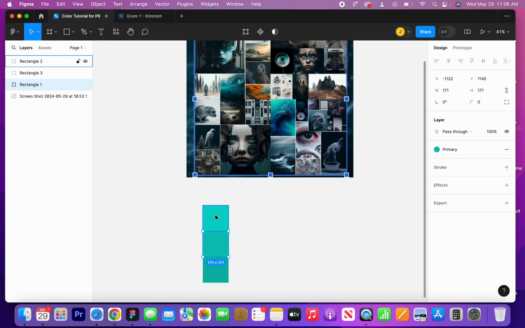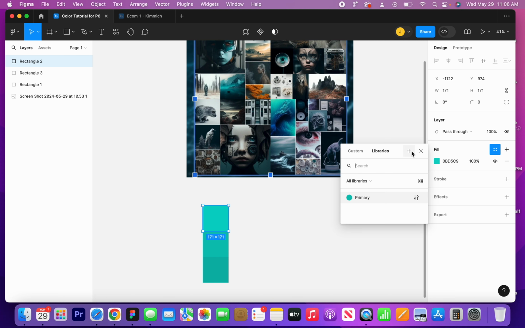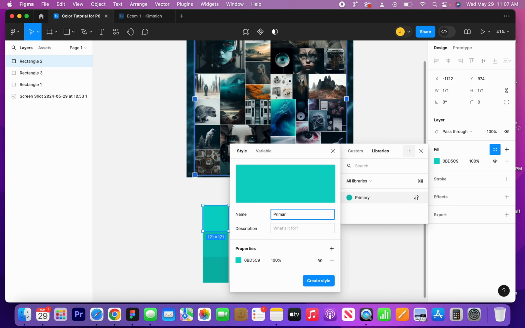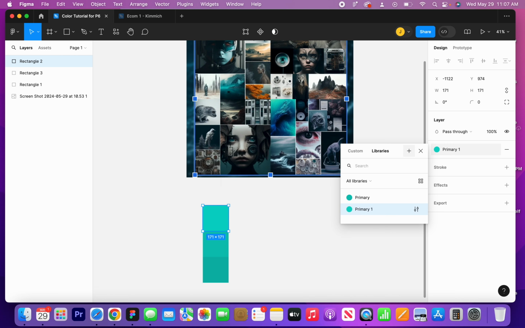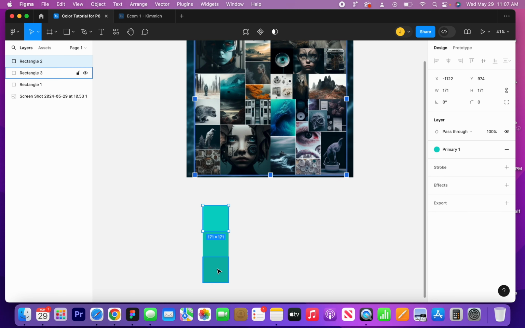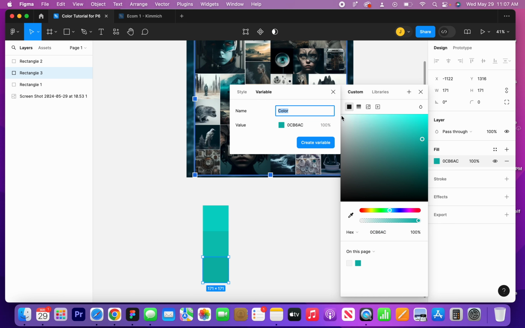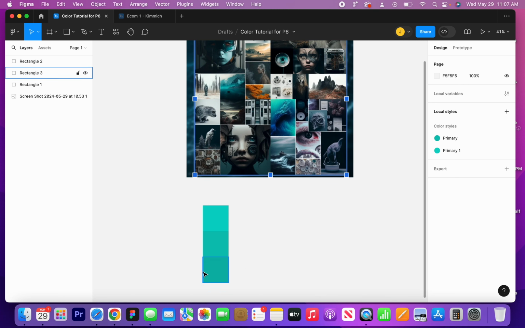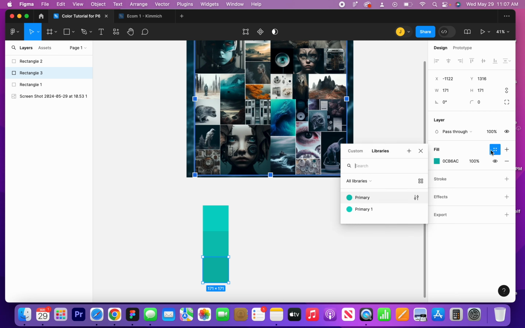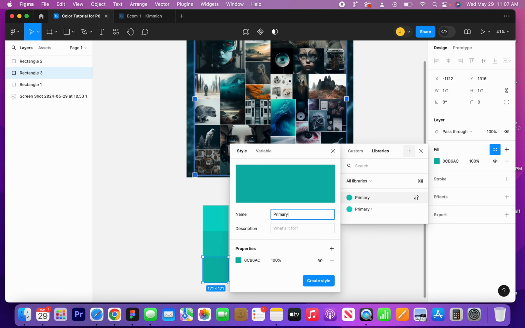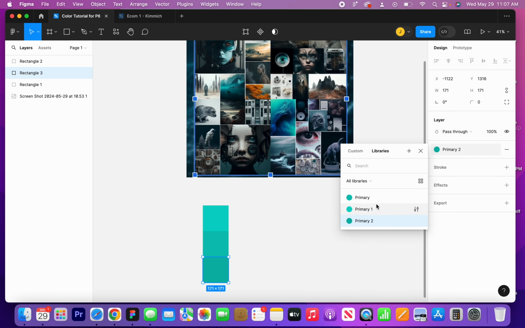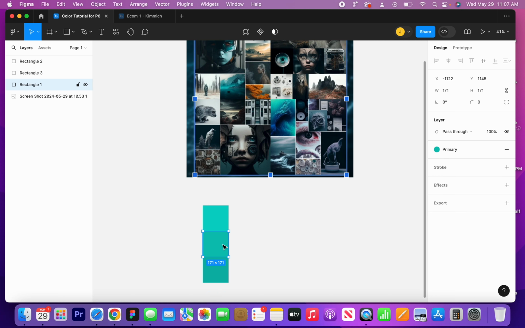I'm going to go to the brighter one, and I'm also going to create a style for it. I'm going to call it Primary 1. And then I'm going to go to the darker one, and I'm going to call it Primary 2. So dots, plus sign, Primary 2. Okay. Now you'll notice that I have these colors saved here. Those are my primary colors.